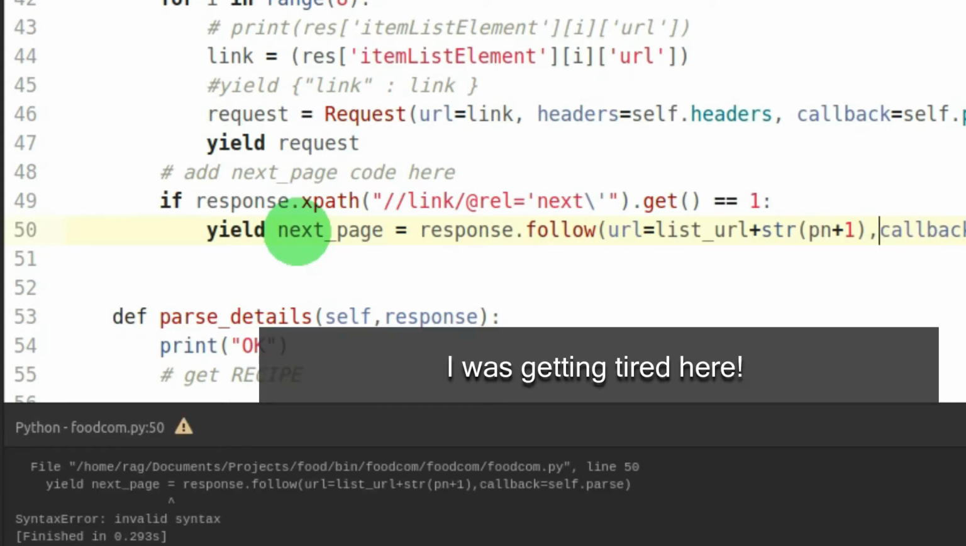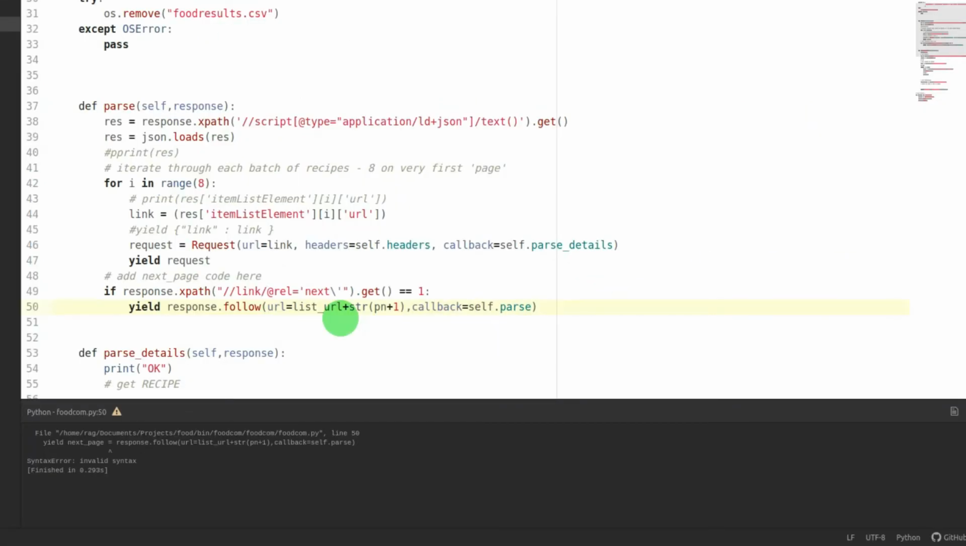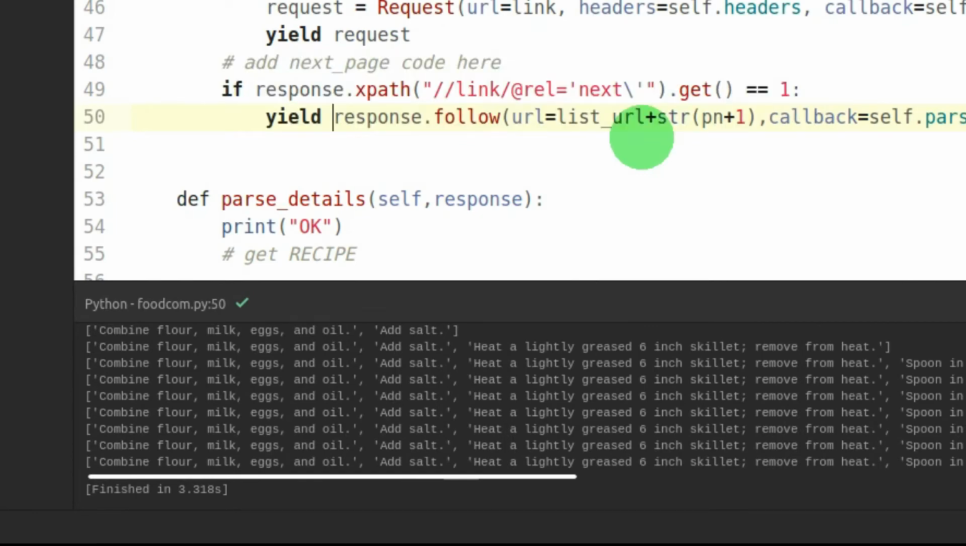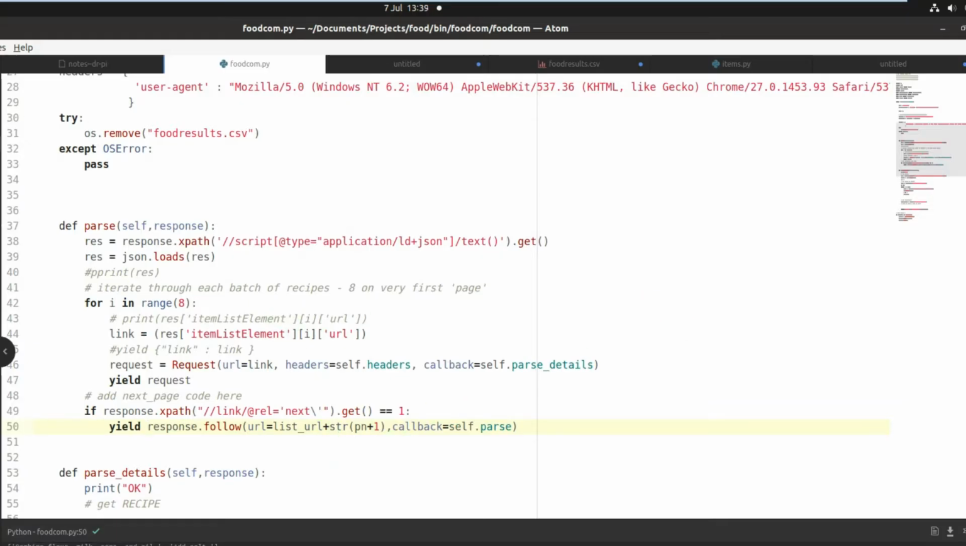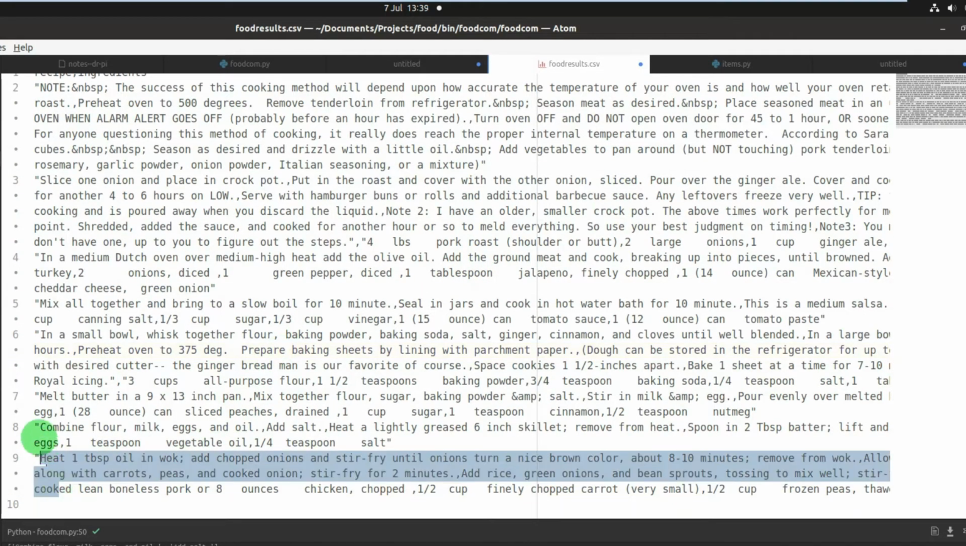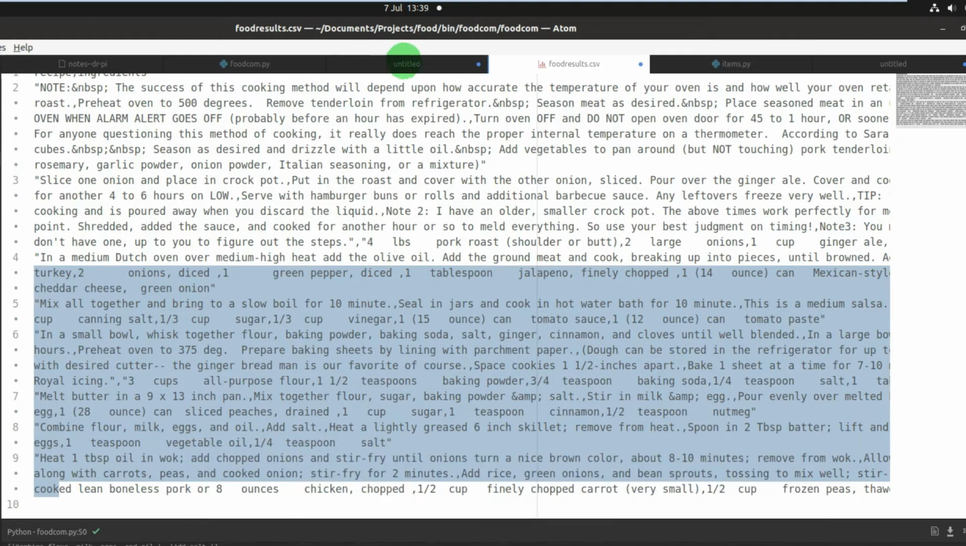Why is that not working? Okay, something happened there, but I'm not sure. Why did that stop on? Right, that's stopped on 9. So the next page, infinite scroll, hasn't worked. Why is that?